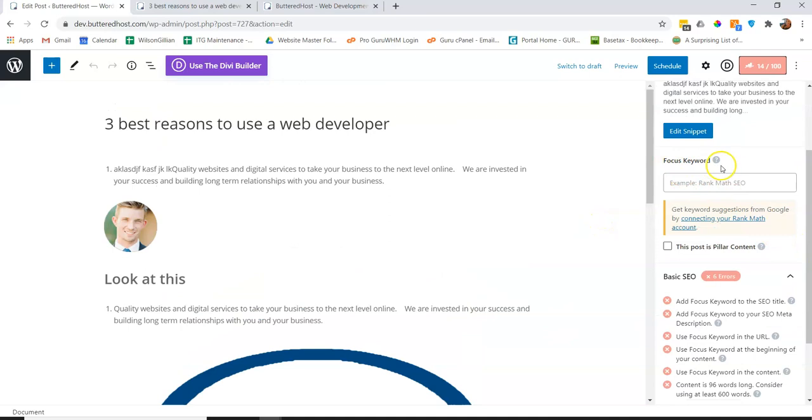So the keyword here we need to think of. Now this isn't connected to RankMath. If it was, then it would give me some help with that, but it's not going to give me that because I'm not connected up. But that's okay, we know what we're going to do here. So we're looking for the 3 best reasons to look for a web developer. So I would say that the keyword here is probably going to be web developer. That seems reasonable to me, so I'm typing that in.